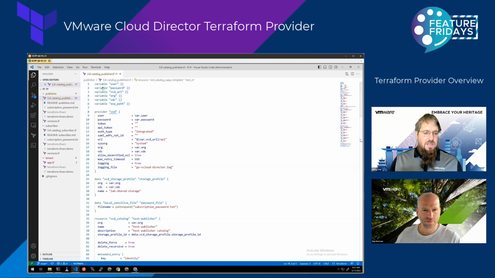The Terraform files use this syntax, which is specific to Terraform, but it's text only. So you can use any text editor to edit and maintain these files. And what we have here is some example for publishing a catalog. And in this example, it's like a full end-to-end example. So I'm also going to explain how the provider is being used for some of the basic stuff like authenticating against VCD and making the connections.